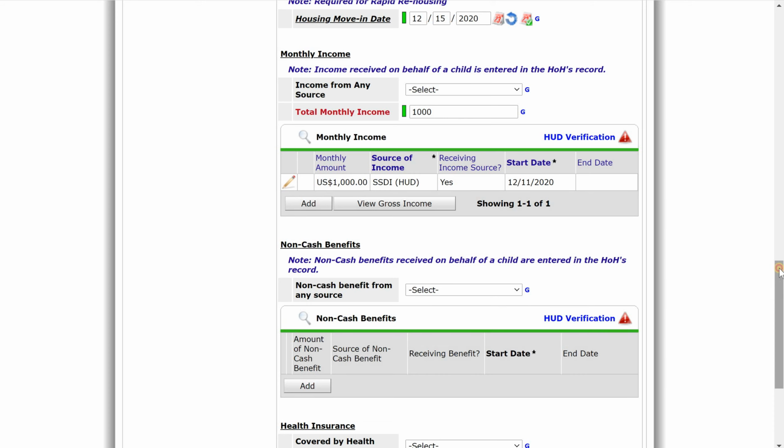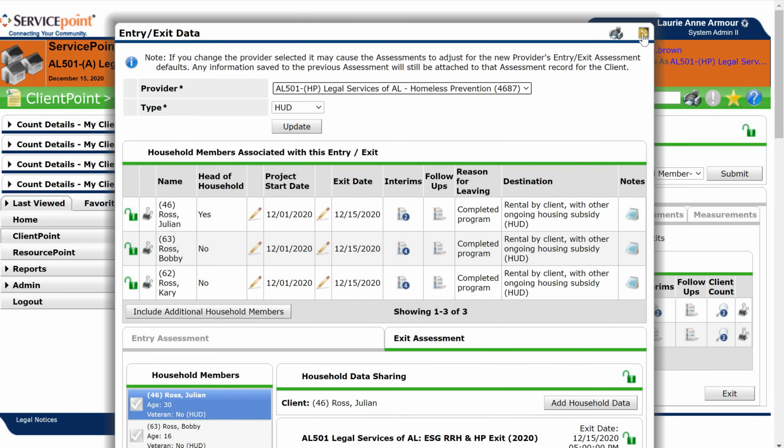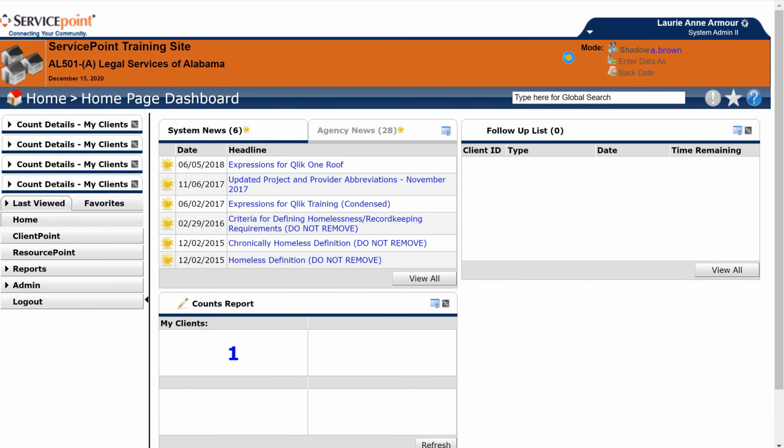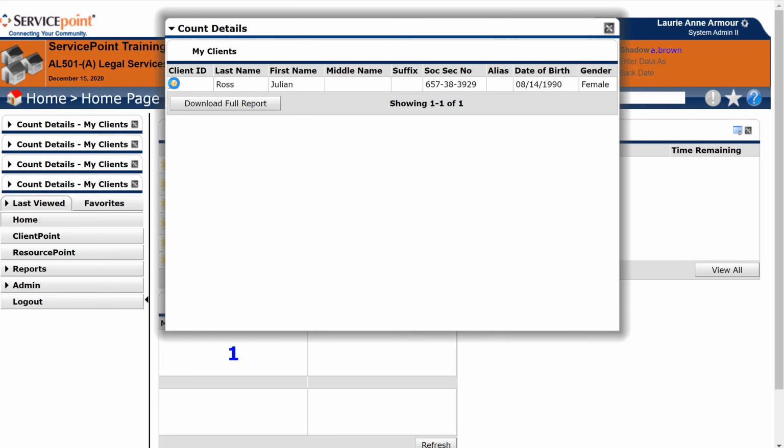So I want to show you something that you can do on your end. I'm just going to come out of the exit assessment really quick. And then I'm going to leave Enter Data As mode. So to come out of the Enter Data As mode, just click on the hyperlink of the provider. So now I've removed the Enter Data As provider, and I'm just going to go back to my client so I can actually see the data.